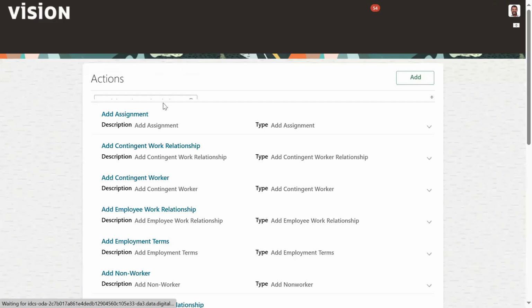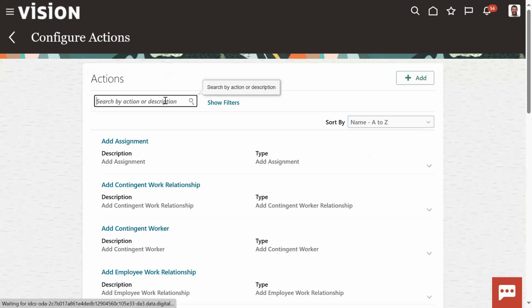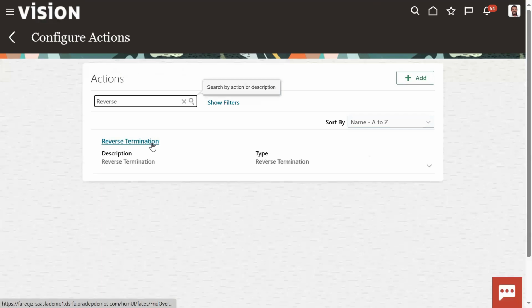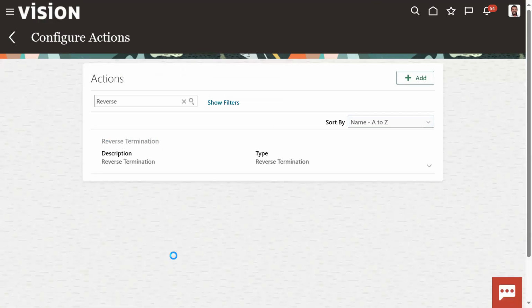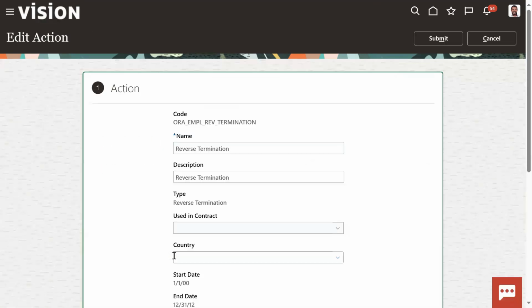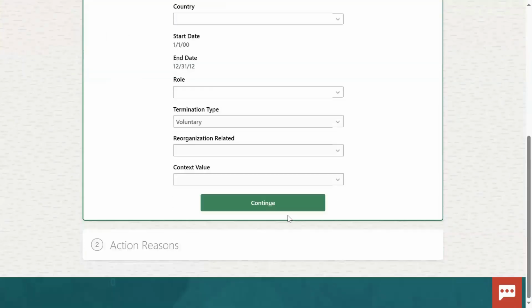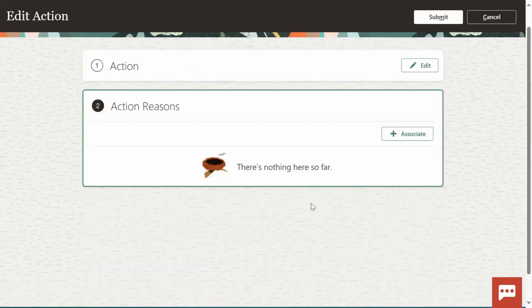So what action are we performing now? Reverse termination. Let me check whether it's there or not. Reverse. Yeah, reverse termination is there. For this action, do we have action reasons or not? That's what I'm checking. Click continue button. We don't have any reason. That's why it was not showing that. I wanted to configure a couple of reasons. First, we have to create action reasons.